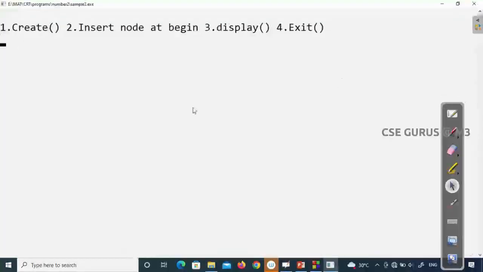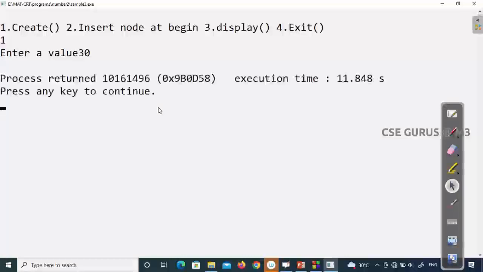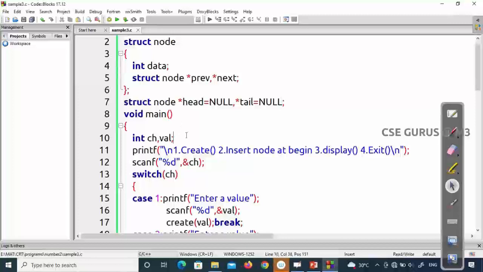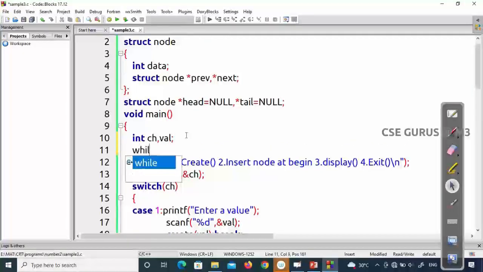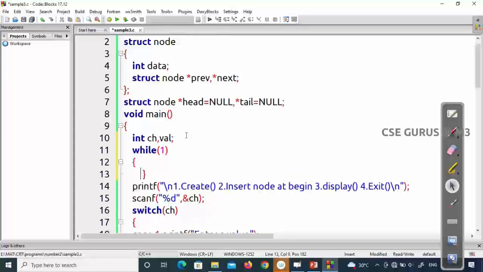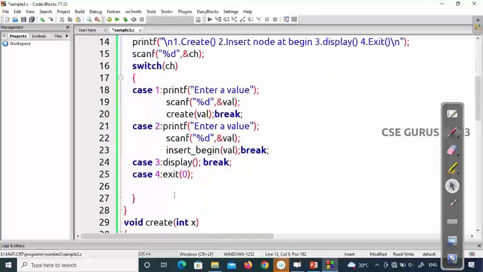Anyway, you won't get the perfect output here. If I give option 1, it will create a node 30, but the process is ended, and I don't want to end the process. I want to be asked again to enter your option. That is not happening here, which is why we need to write a loop for these printf statements. While 1 goes infinite, but when you give case 4, it is exit.